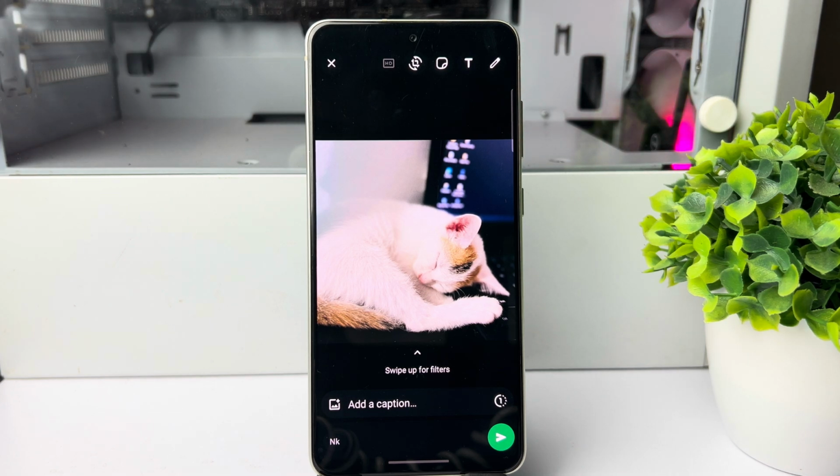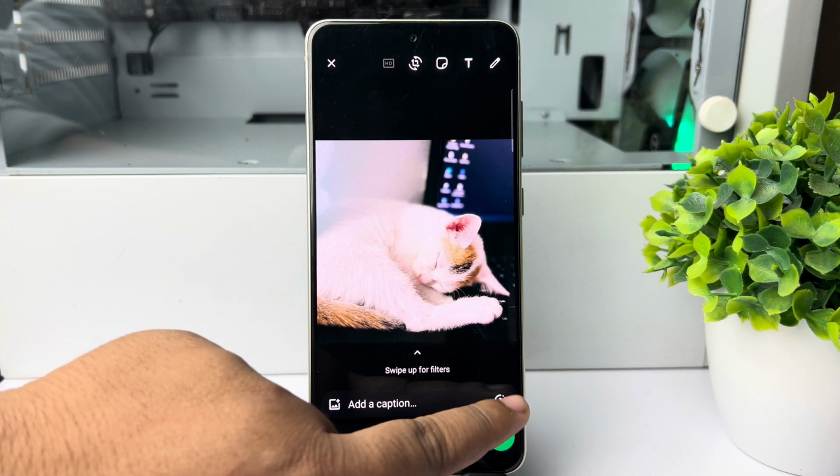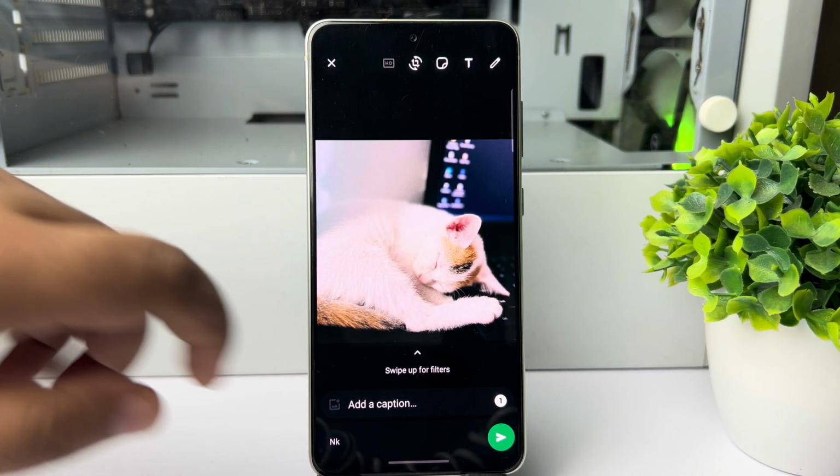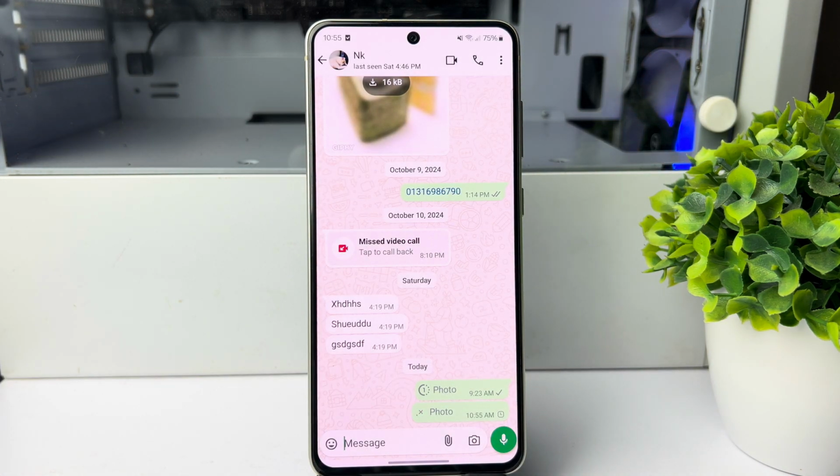Here at the bottom right, tap on this one icon, and here we can see the photo is set to view once. Now just send this photo, and that's how we can send a one-time view photo.